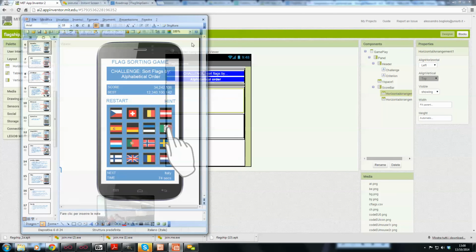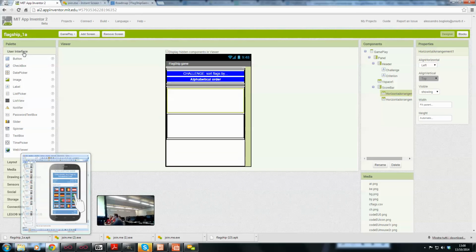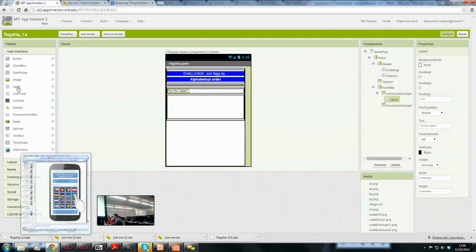Inside this element, which is the element corresponding to this part of the mockup, where the score will be displayed, I have to add two labels, one for saying that I'm displaying the score, and the other one to show the actual score. So these two labels have to be taken from here, where I find label, and I take two of them.